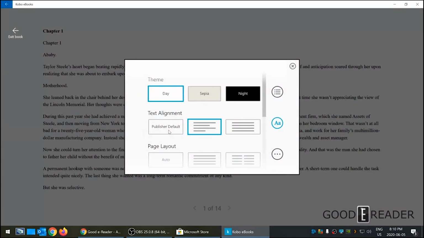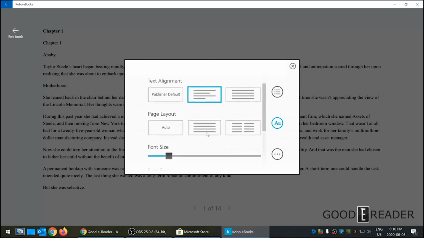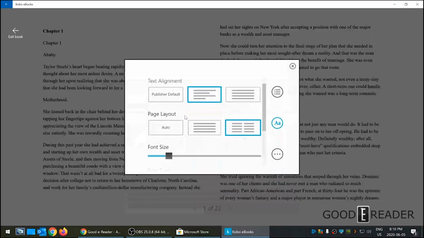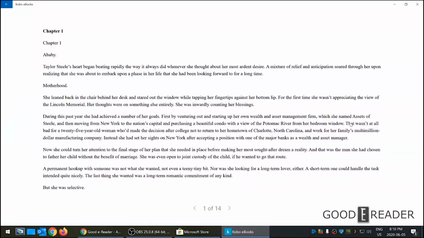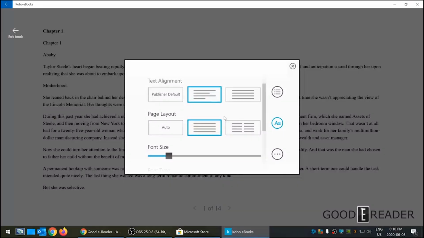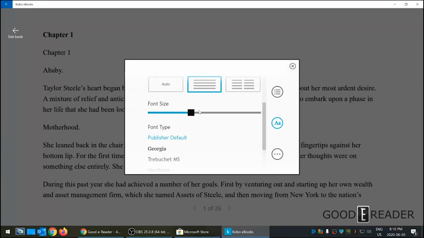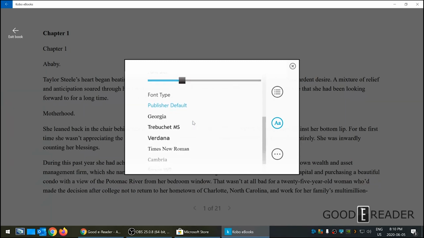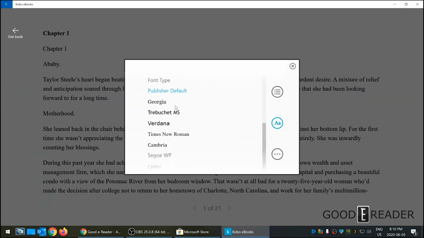Text alignment, whether you want publisher's defaults or a different way. Page layouts, you can do a one page or a two page spread. So this is one page, this is two page. It sort of depends on your ideal reading conditions. I like, on a PC at least, reading with one. You can adjust the font size and it happens live on the page. You can select the font type, whether you want the publisher's default or a different one.